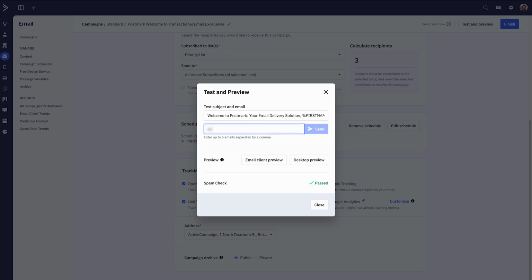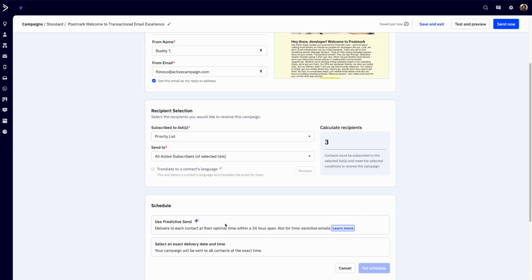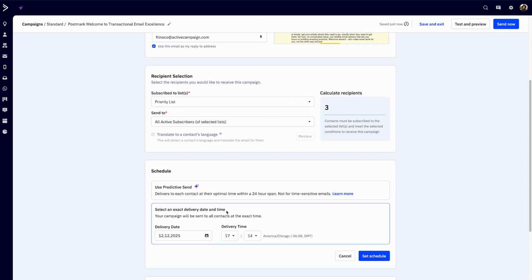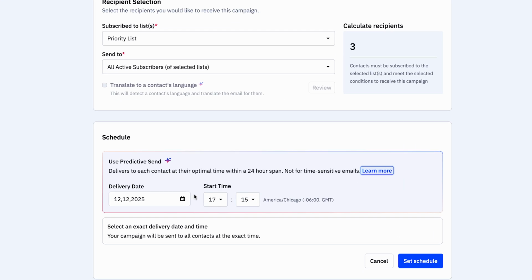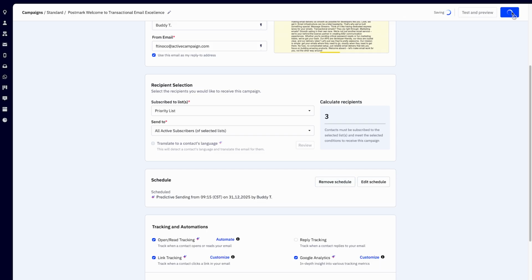Before sending, it's good practice to test the email by sending it to a test contact. This lets you see what a contact sees when they open and interact with your email. Lastly, there are a lot of options here to send your campaign. You can send it immediately, you can schedule it for a specific date and time, or you can use Predictive Sending. With Predictive Sending enabled, Active Intelligence analyzes each contact's engagement patterns and sends the email at the time that they're most likely to open it. This can significantly improve your open rates. And with that, now my campaign is ready and set.